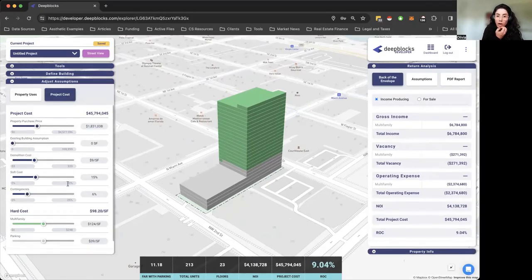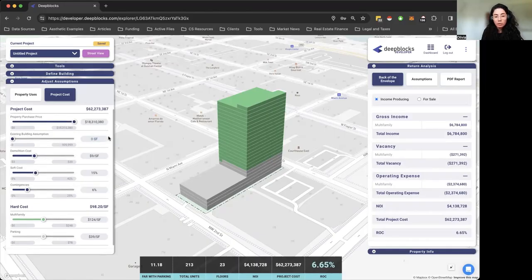Your assumptions for costs are in your project cost tab under adjust assumptions. And here you have assumptions for the property purchase price. In this case, I'm going to add a 0. Maybe 18 million is more of a feasible price for this parking lot in the middle of downtown. You have existing building, if any. This was a parking lot, so it didn't include anything, but let's say there was. You can put there was 20,000 square feet. Well, I wouldn't demolish 200,000, but let's say 20,000 square feet. You could do your assumption for demolition cost per foot.